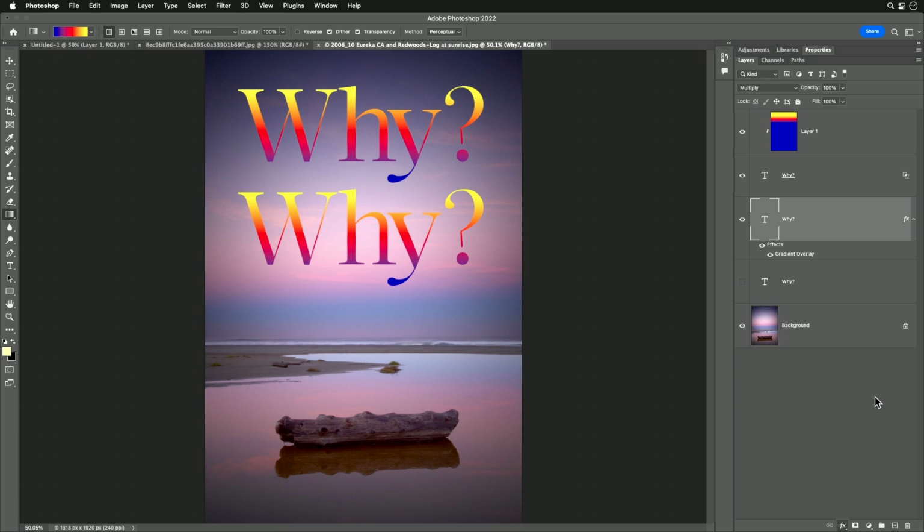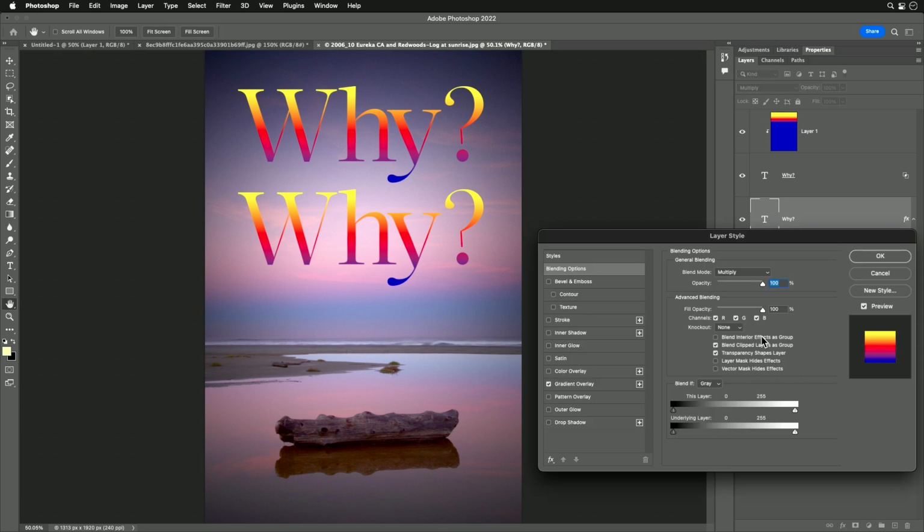Let's choose blending options. And in this case, you see the word effects on this top one. It says blend interior effects as group. What does it mean by interior? That means any one of these layer styles or layer effects that would happen right on top of the text itself and would not extend beyond its edge. There are things in here that would extend beyond the edge of the text. Those would be things like a drop shadow, an outer glow, and some of the bevel and emboss settings. Those things are not considered interior effects, so they wouldn't be affected by this.